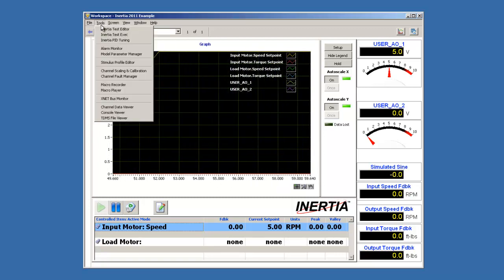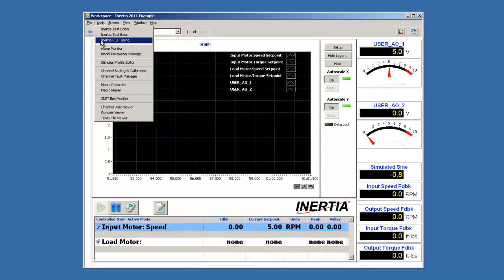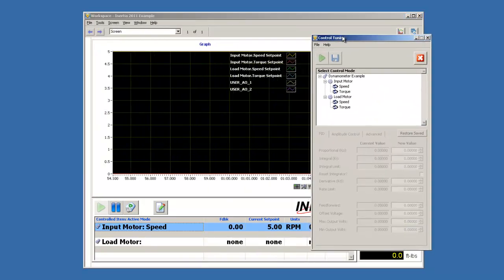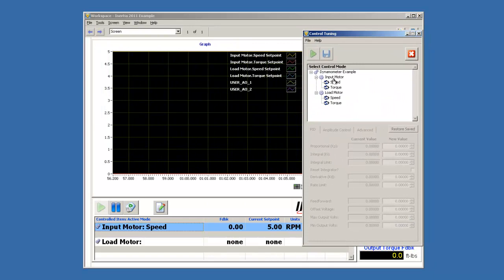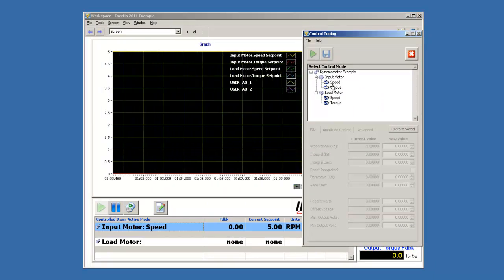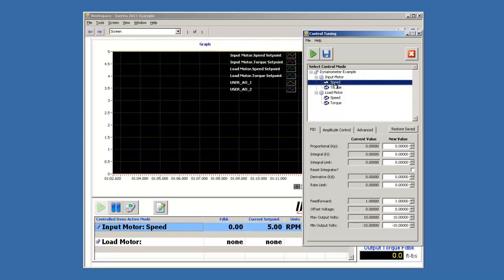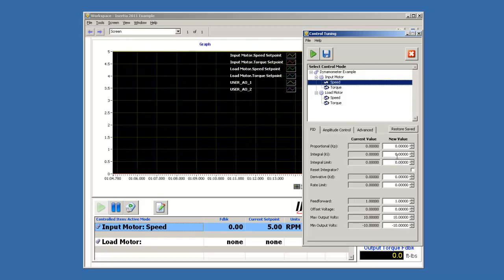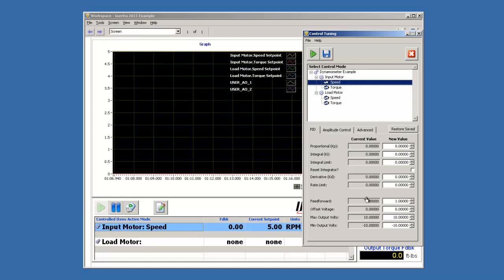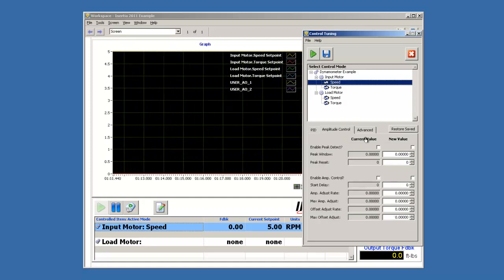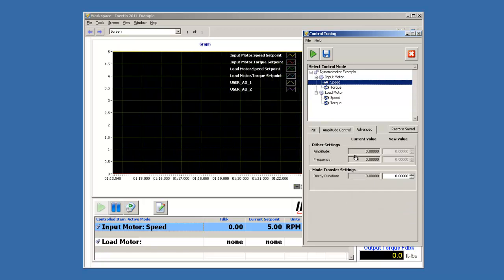INERTIA also adds a number of tools. In this case, we'll look at the PID tuning tool. This basically allows you to set your PID gains for all the different control modes in your system. You can set the P, the I, D gains, rate limits, feed forward, min max voltage. You can tune our amplitude control algorithm and a number of other advanced settings.